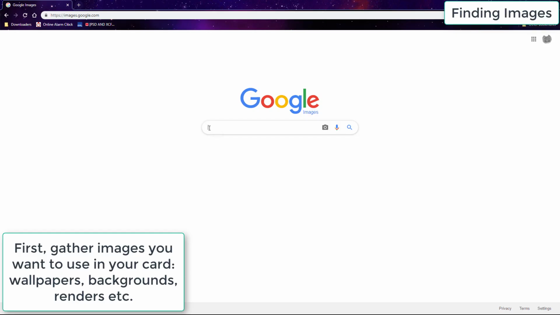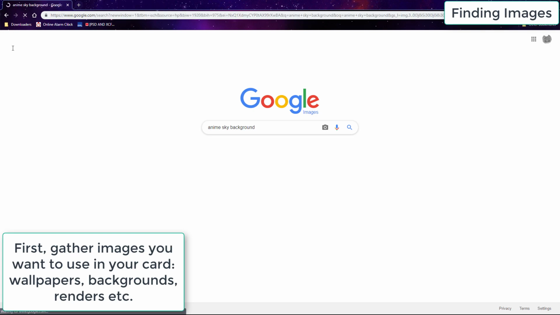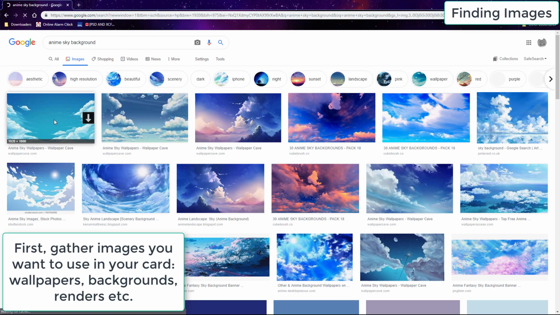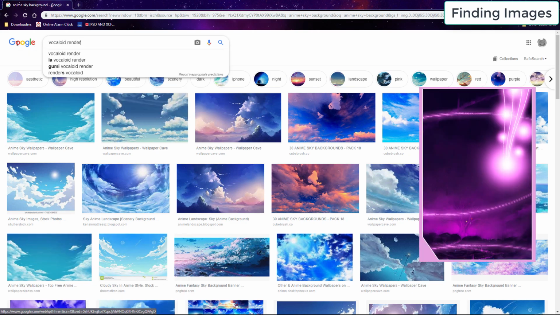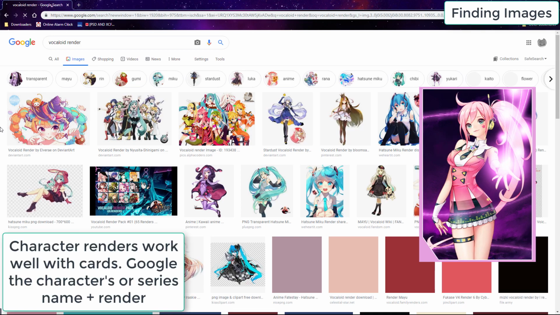So the first thing you need to do for your member card is to gather up some images. I'll show you how to make solid color backgrounds later, but you might want a scenic background or wallpaper to use in your member card. Search for some online so you can try them out in your card. You also might want some character renders so that you can drag them on top of your backgrounds.